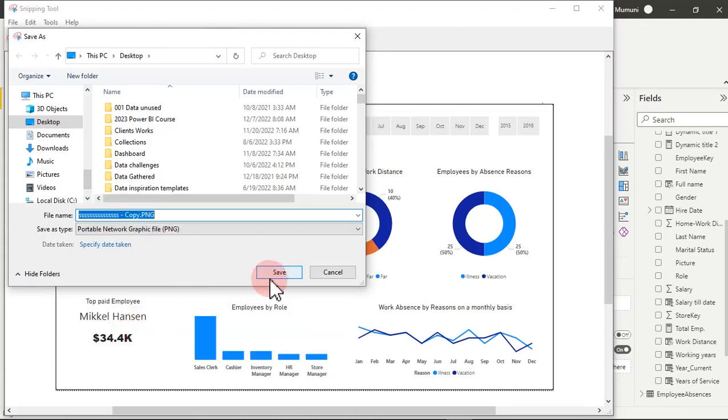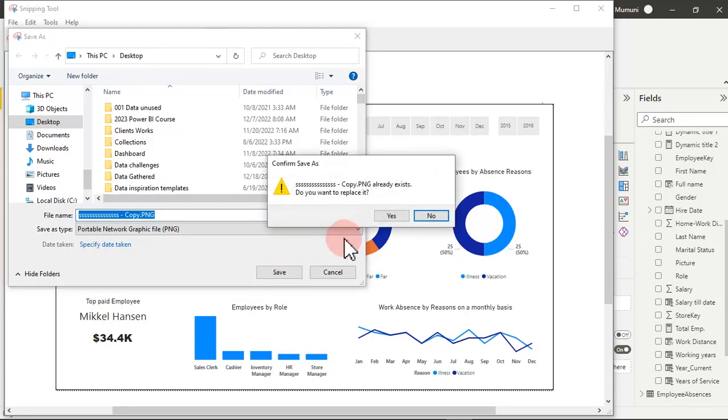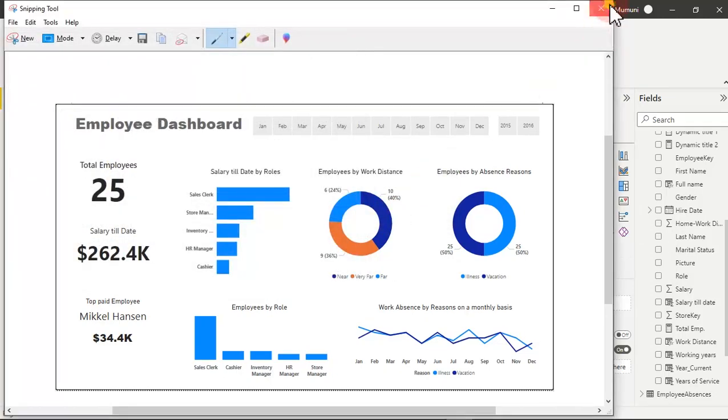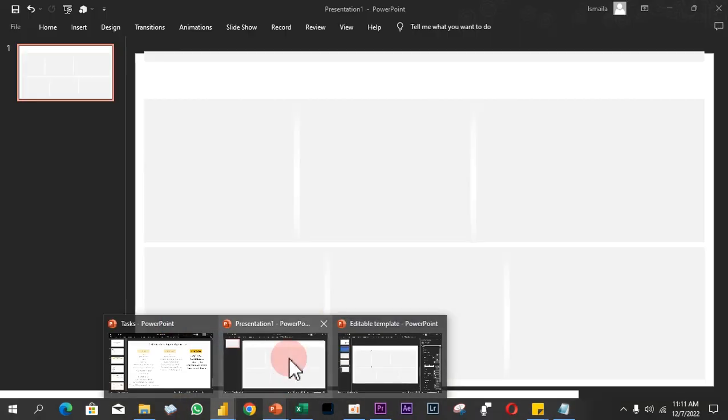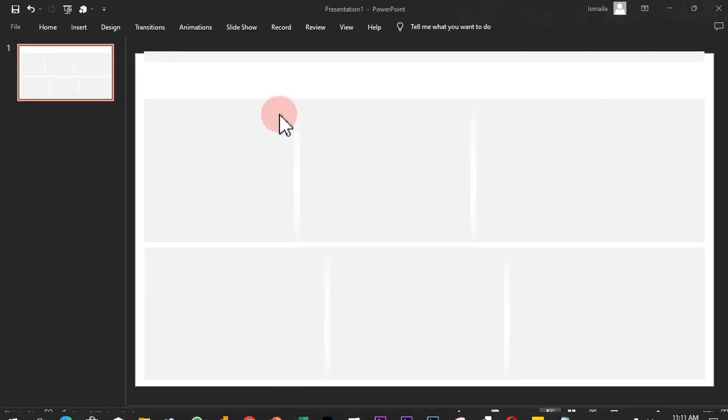I have something I saved like that before. I just want to save it on top of it. I'm going to say yes. So we can go ahead and close this for now. So it's time to go back to PowerPoint. Previously, we created something like this, but we're not going to use this again. What we can do is insert a new slide and use it.